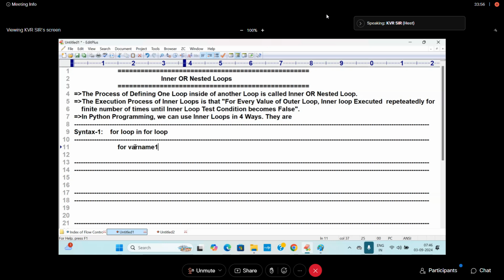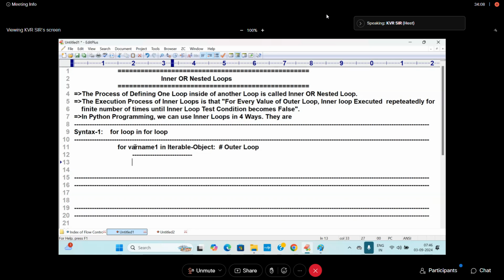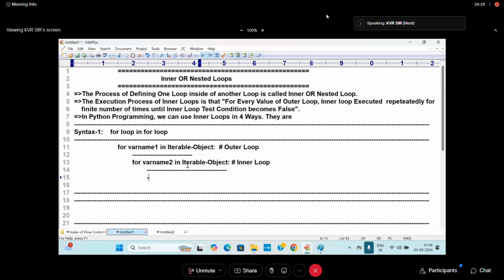For variable name one in iterable object. This is known as what loop? Outer loop it is known as. There I'm going to write some block of statements. There I'm going to write for variable name 2 in iterable object colon. This is called inner loop. There I'm going to write another inner block of statements.